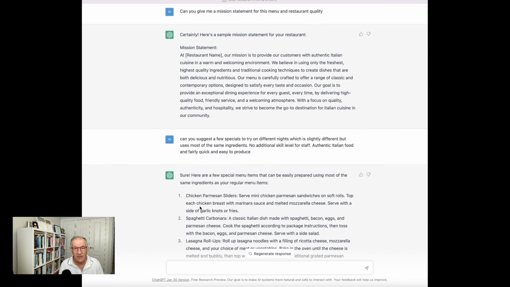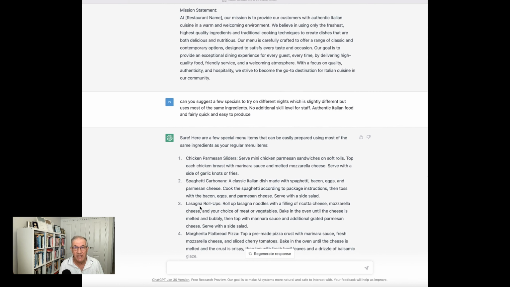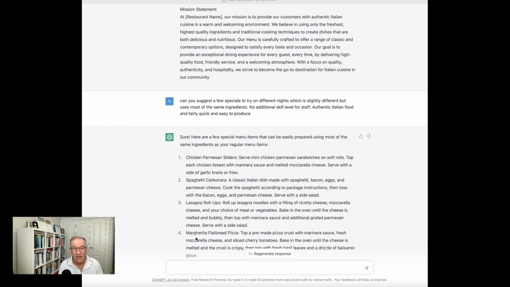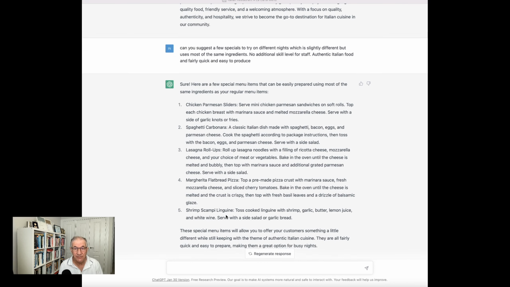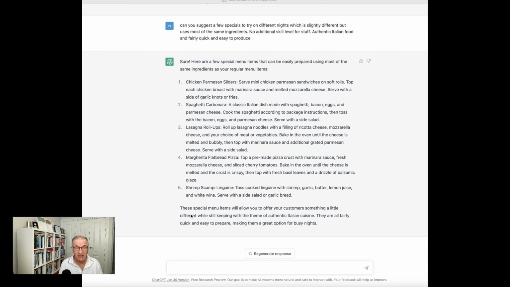Here we are. Let's try some chicken parmesan sliders, spaghetti carbonara, lasagna roll-ups, margherita pan-fried pizza, shrimp scampi linguine. Okay, and it elaborates further. It says these special menu items will allow you to offer your customers something a little different while still keeping the theme of authentic Italian cuisine. They're not only fairly quick and easy to prepare, but they're good for busy nights. So it's a menu for a busy restaurant.